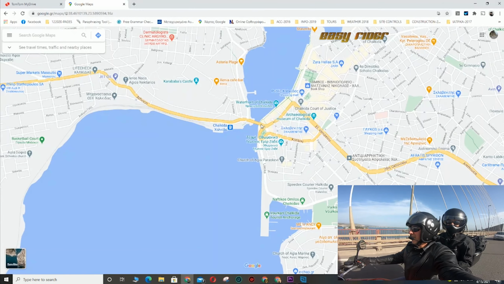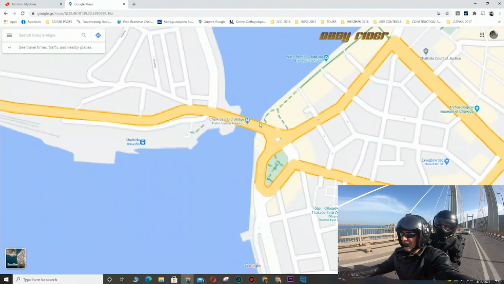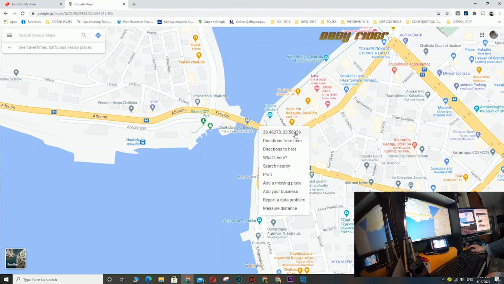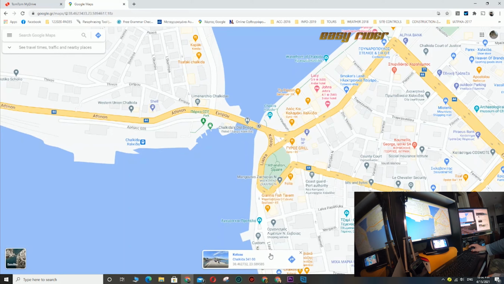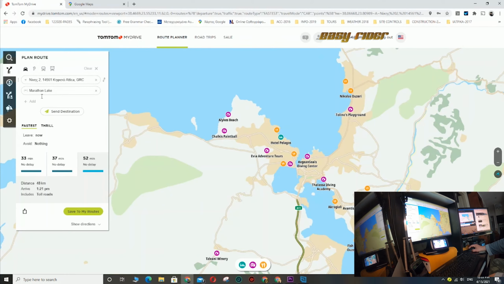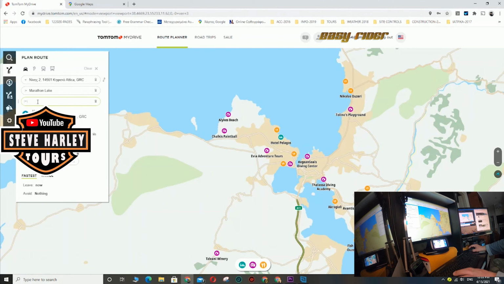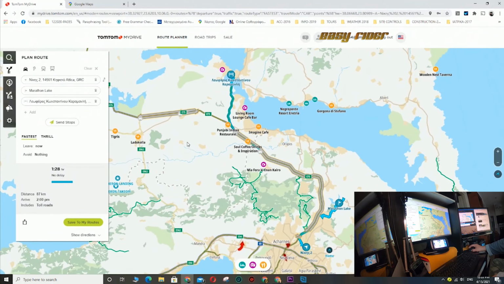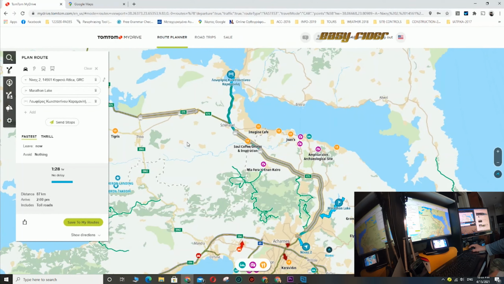What you do is, let me zoom a little bit so you can see exactly what I do. You can see the GPS coordinates right here. How are you going to take that? You click on what's here, and it opens here, and you just right click and copy the GPS coordinates, go back to TomTom and add. Enter, and check this out now. You see that? You're all set.